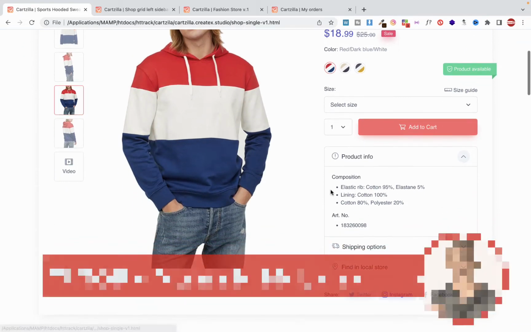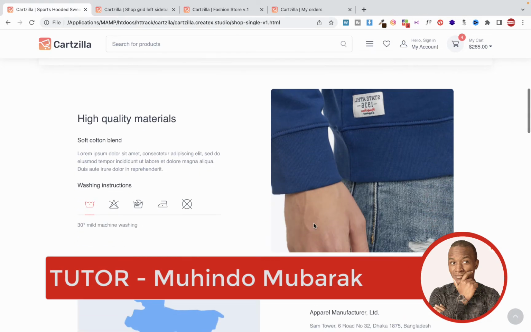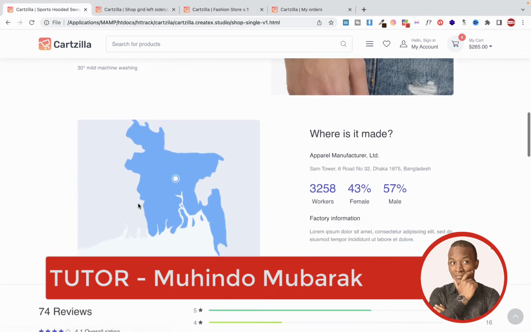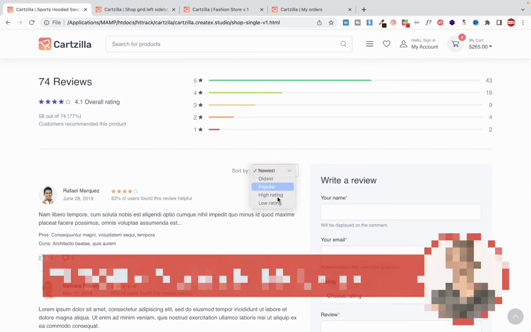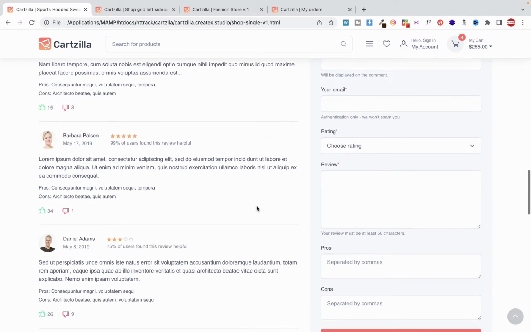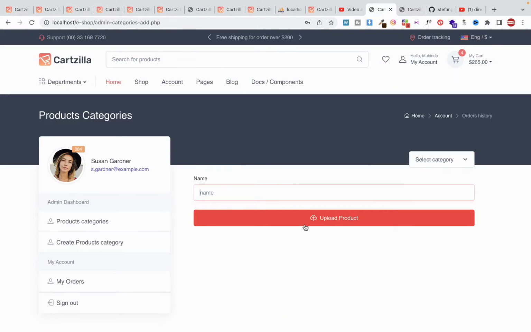My name is Mohindo Mbarak and I welcome you to the 6th video of creating a complete e-commerce web application using plain PHP. In previous videos we reached a level where we're able to create a category or a product category. Now at this level we are going to see how we can add category photos in our website.